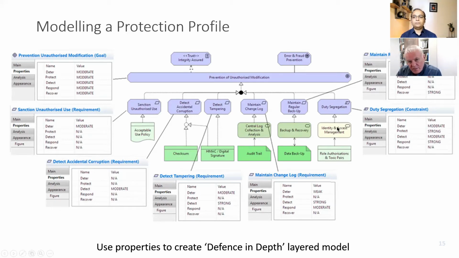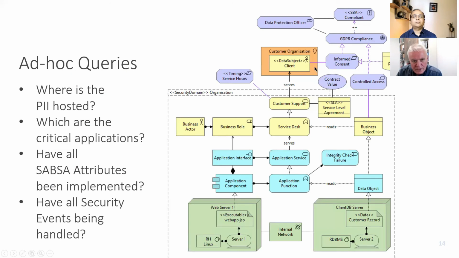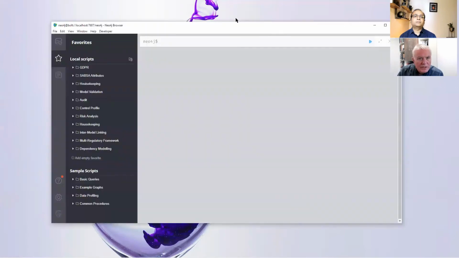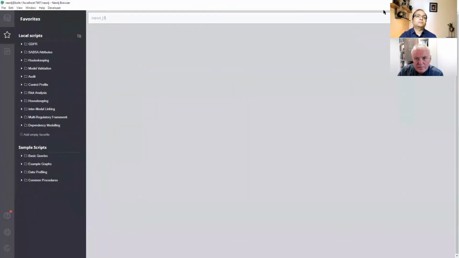So that's the idea of a protection profile. So what I'm going to do now is show you, I'll just quickly remind you of what the model looks like. Just bear that in mind while I load up the graph database. Over here, I will open up Neo4j. I'm going to have to move the camera out of the way a little bit.